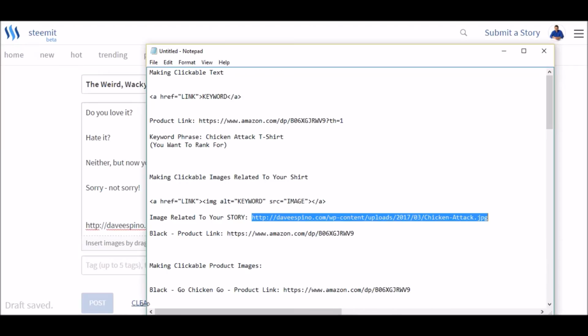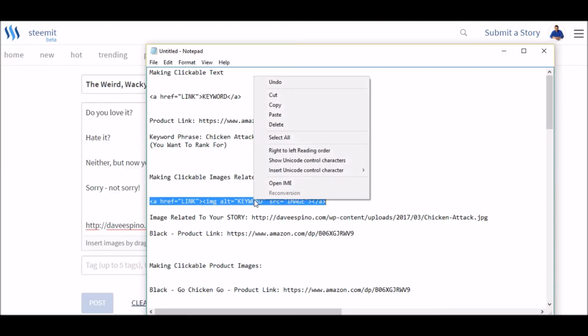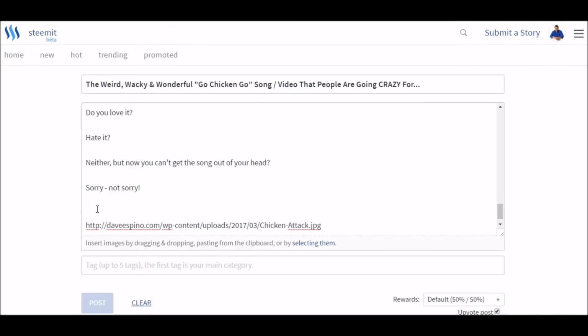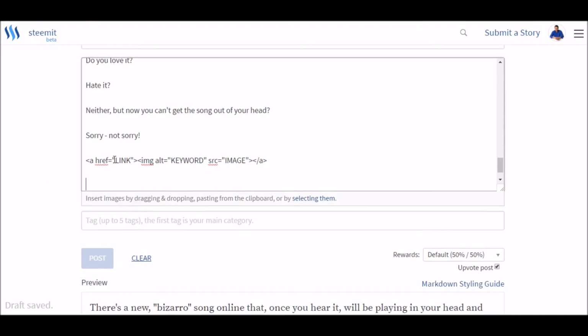So let's do it right, and from the beginning, I'm going to take this code, copy it, paste it here, and let me just give us some space here. We're going to go step by step. First, we're going to add our product link here. Then we're going to add our keyword phrase here. Then we're going to add our image link here.